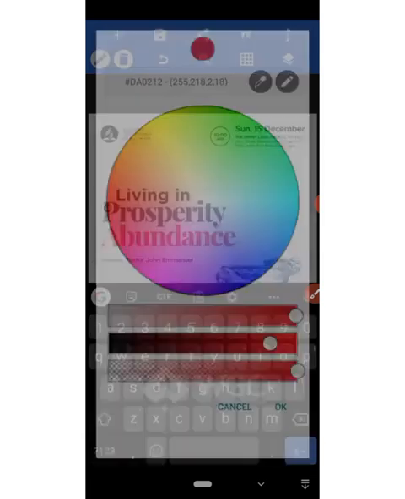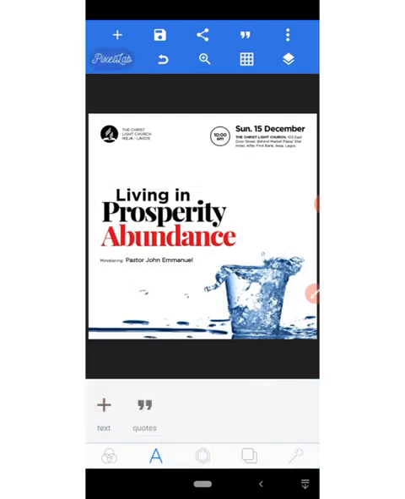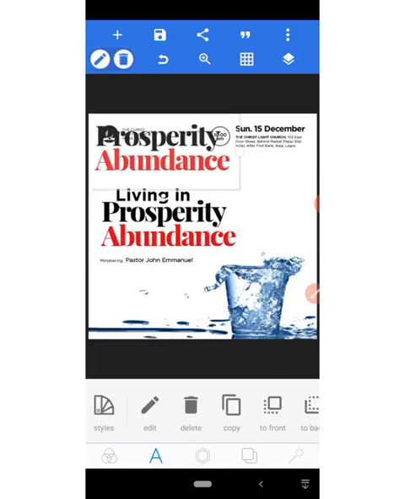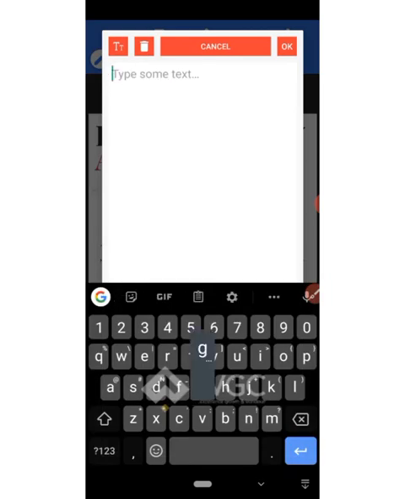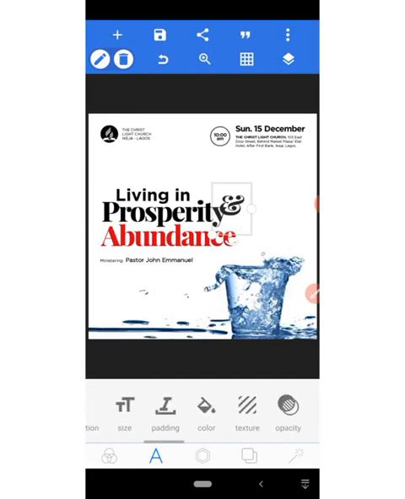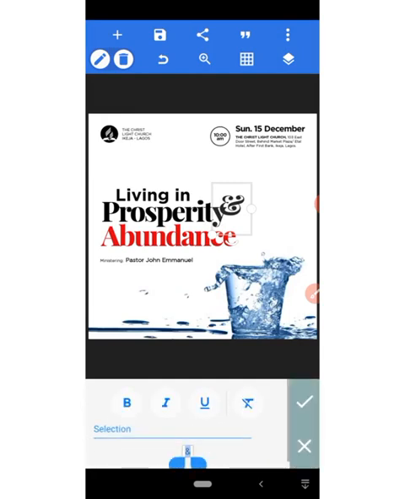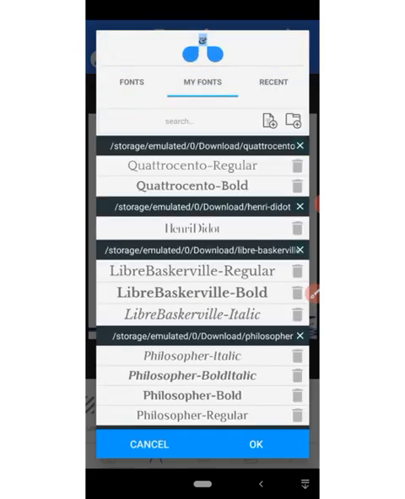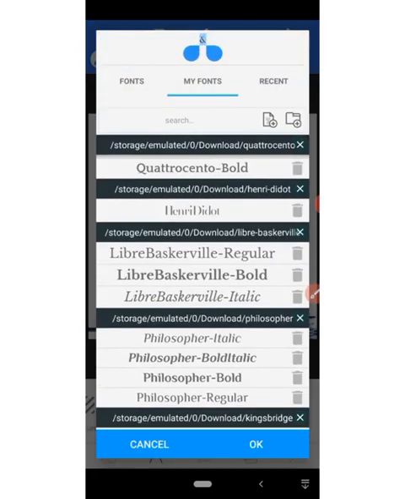Yeah, so this is what we're going to be using. Now for the "and" font, if I forget, the font we're going to be using is not this. So you're going to be downloading the font all by yourself. Then we'll use italic. So this is the font we're going to be using for the "and" Henry deduct.